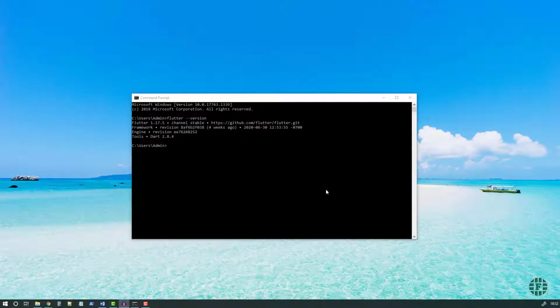Step 3. After setting the environment, verify the installation. Open the command prompt. Type Flutter version. You will see Flutter 1.17 is installed successfully. Well done. You are ready with Flutter.